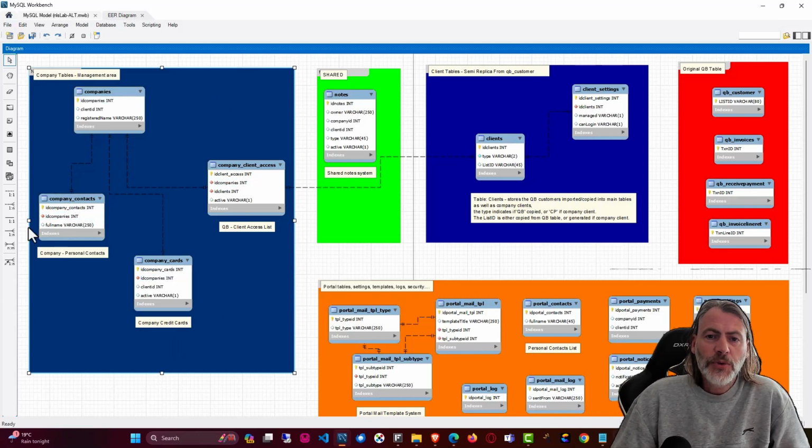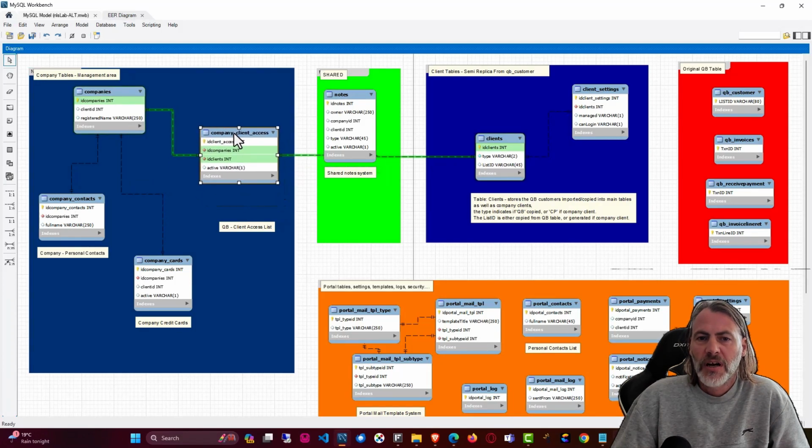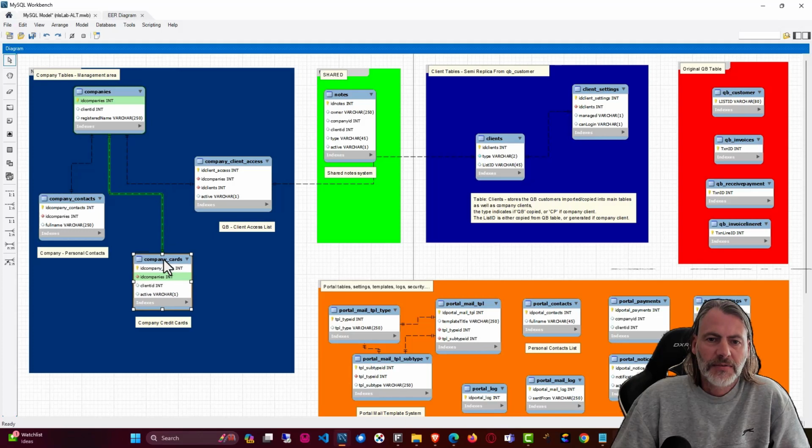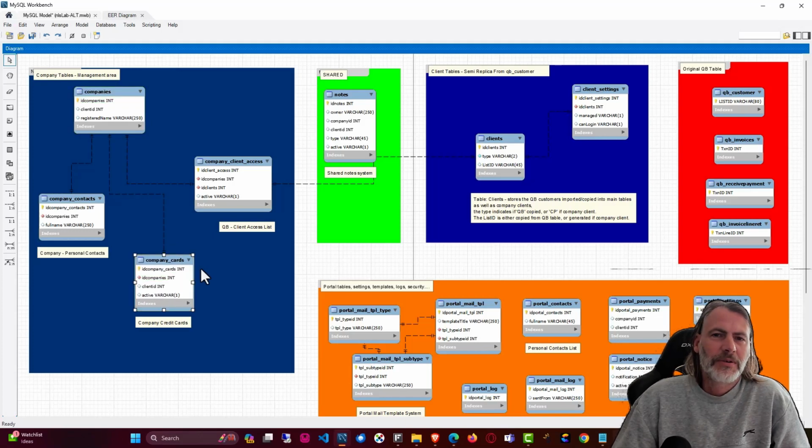So within the company area, we actually store a company. We have company contacts, and then we have an access table, which holds the clients that this company can access. And then we have some company cards, which I really don't remember what they were for.